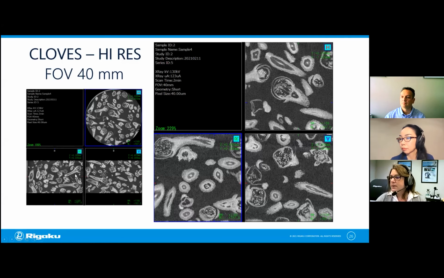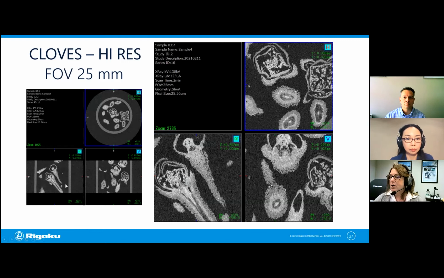If we go to 40 millimeters, in this case, we're only seeing the interior of the plastic container, but we are gaining some resolution. It's less fuzzy, and we see some details inside. But finally, if we go to our different container, 25 millimeter field of view, we start to pick up these voids and other details inside.